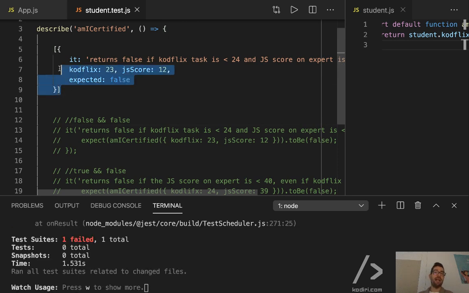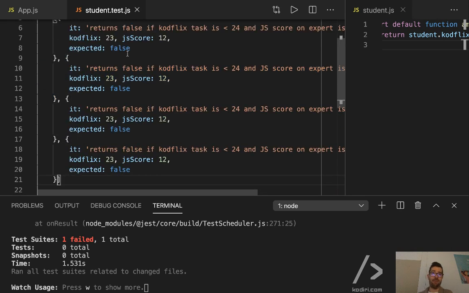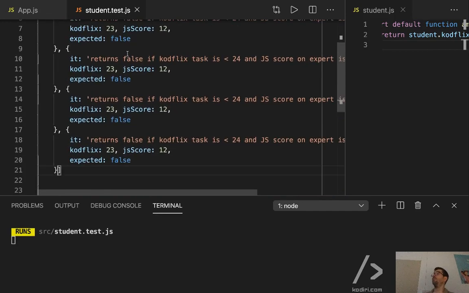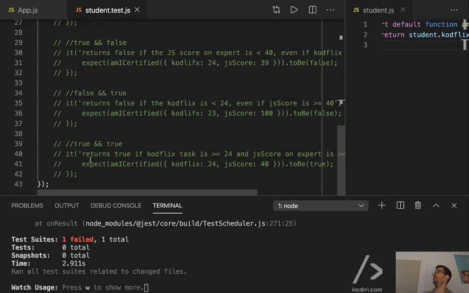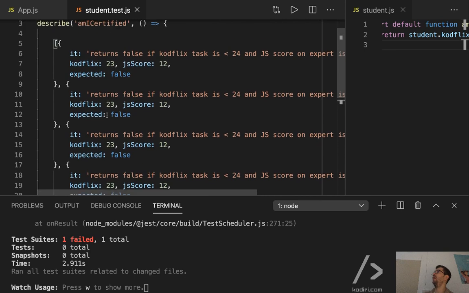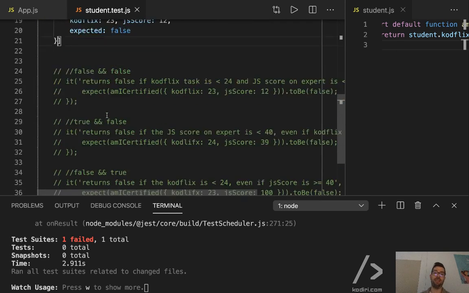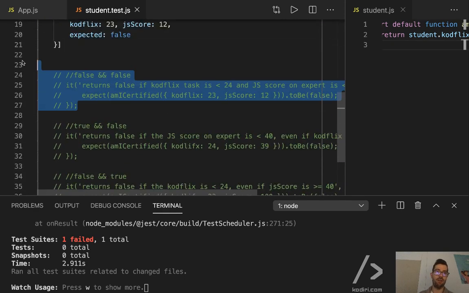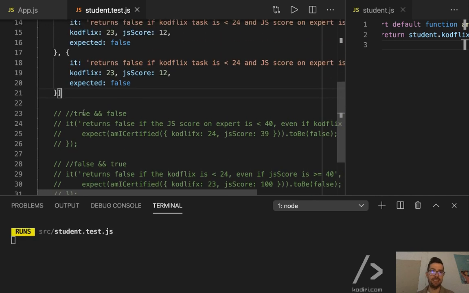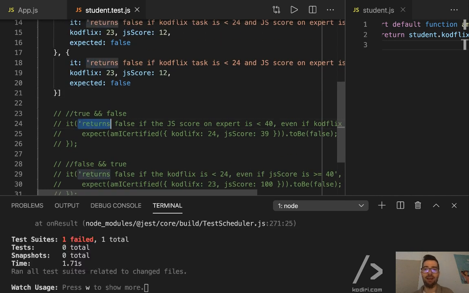So I will actually create all the possible scenarios. The first one, second, third, and fourth. You see, still 4 scenarios, but rather than creating 4 tests like that, I'm creating an array with 4 objects. So now, of course, let's just copy and paste the titles.